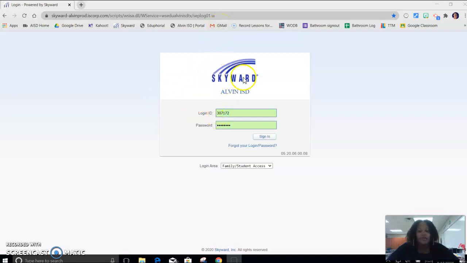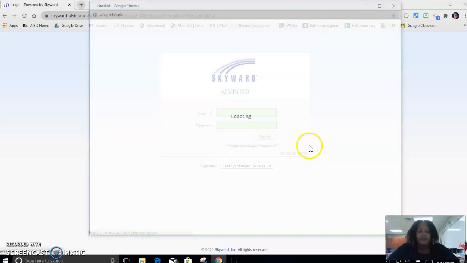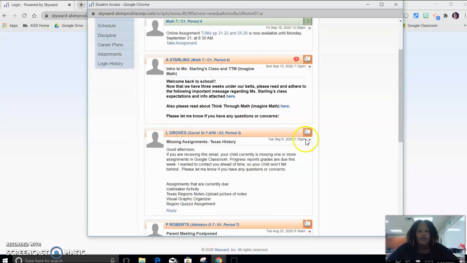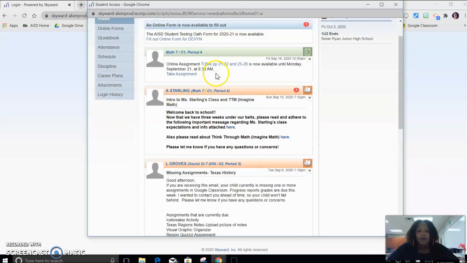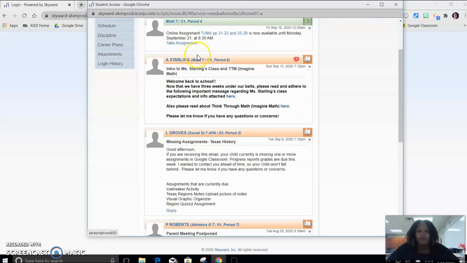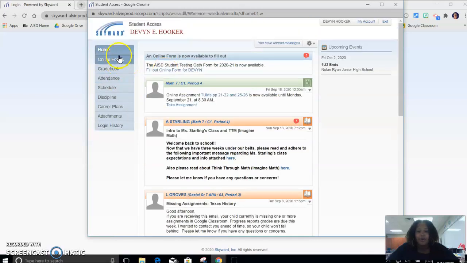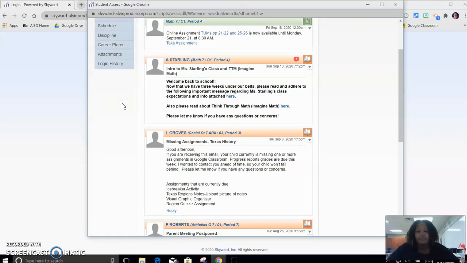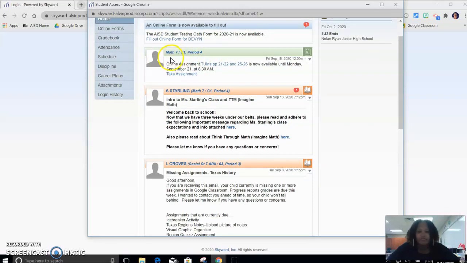All right, so when you sign in to Skyward in Alvin ISD, you're gonna put in your student ID number and your password, and you're gonna make sure that you go to Family Access. And then you will come here, and at the very top of your Skyward feed, you won't click over here on the little tabs over there, but you will click on the assignment right here that says Math 7 period 4. So this is a 4th period student. So this is going to be where you submit the assignment.